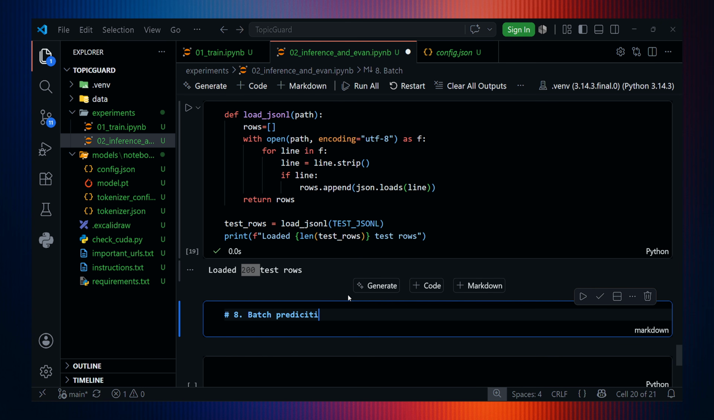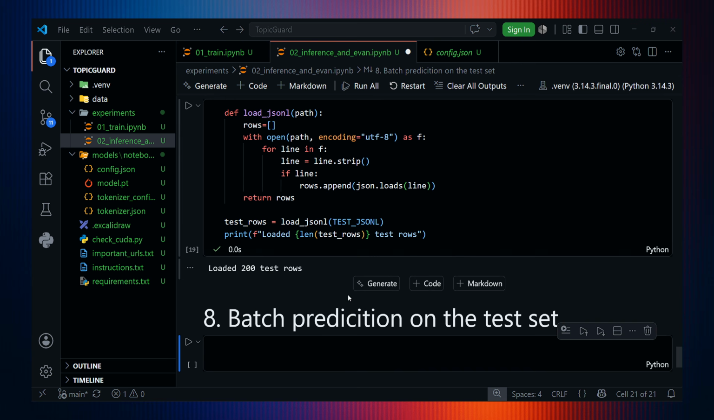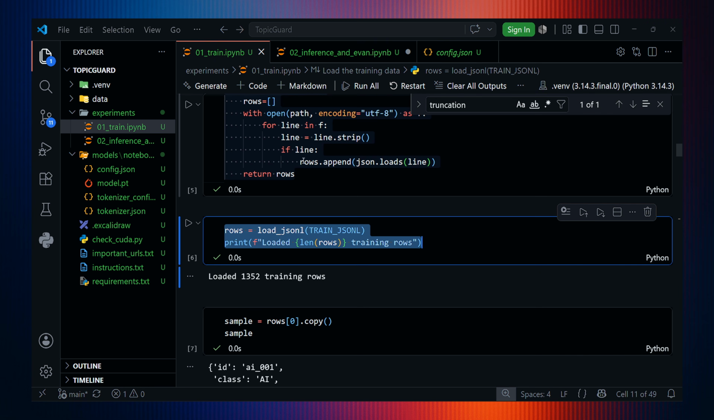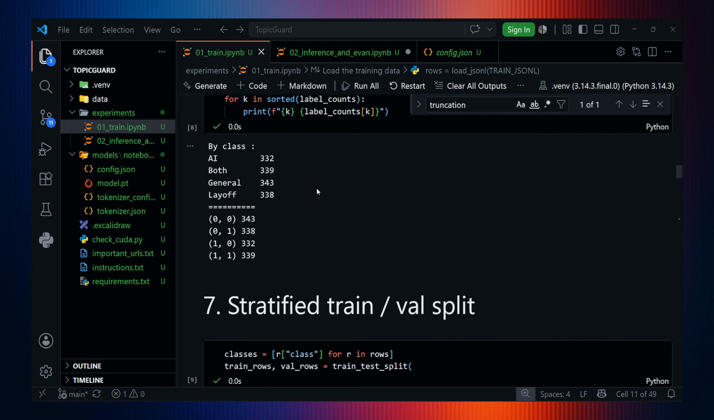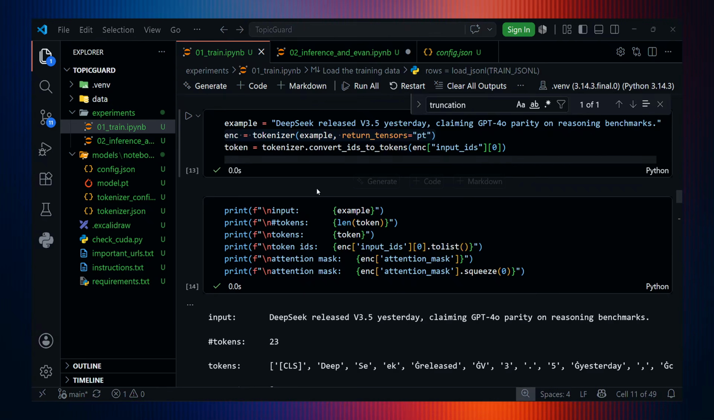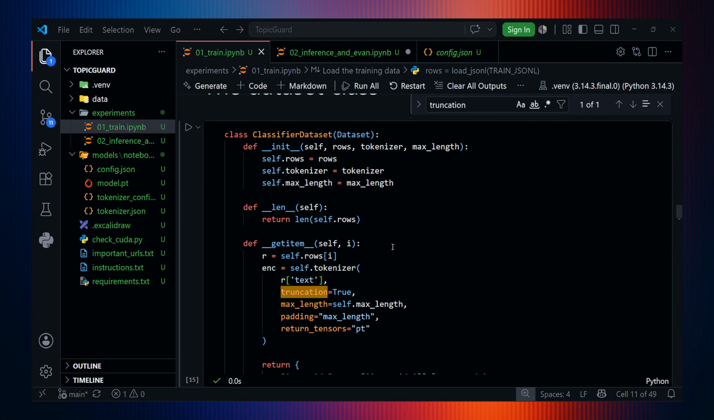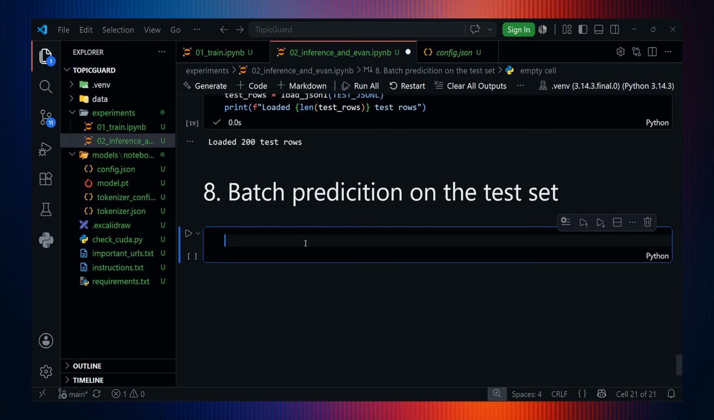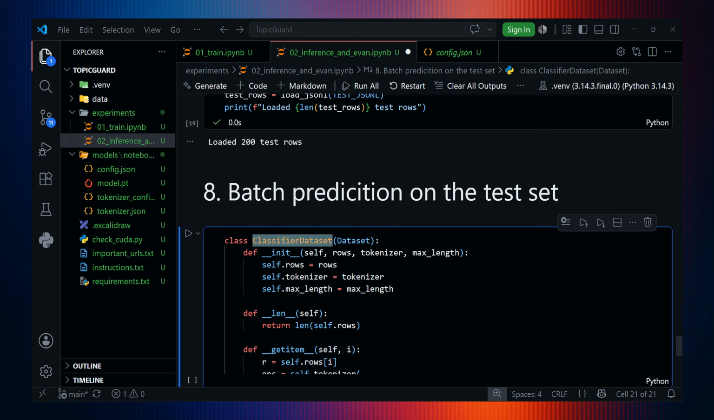Step 8: batch prediction on the test set. For this we have to create the dataset again. We already have that dataset and data loader, so let's copy and utilize whatever we can from here. This is the dataset class, the same thing the model will be using. I will copy and paste it; this one was the classified dataset, and I will call this one the inference dataset.